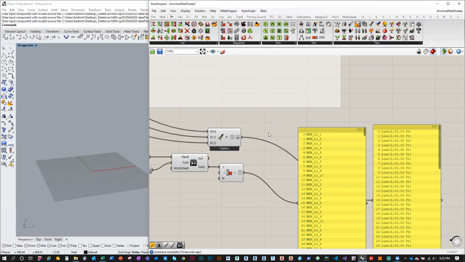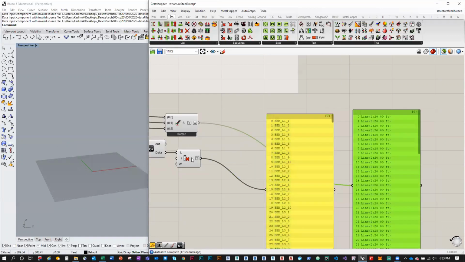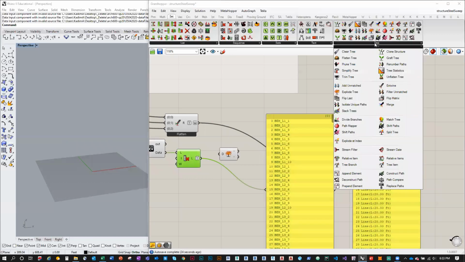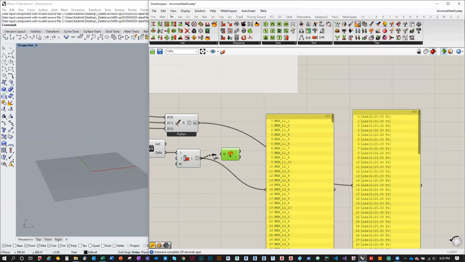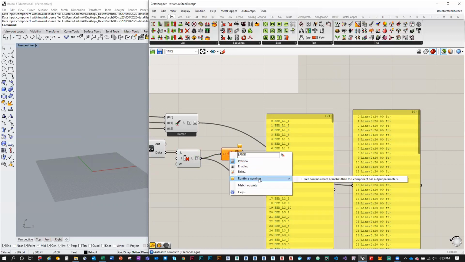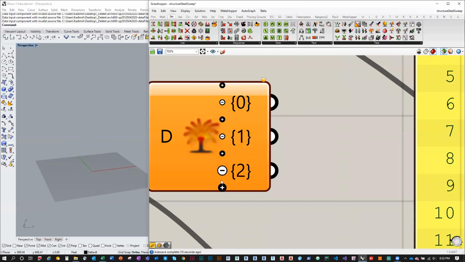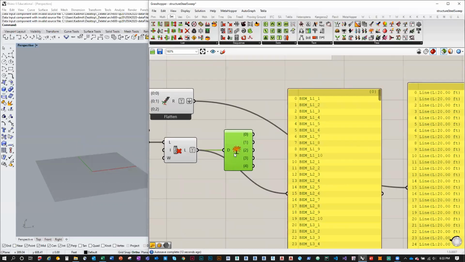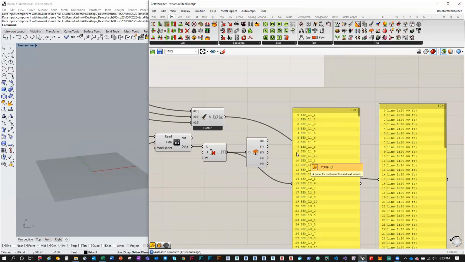Okay, so we want to split this data tree here into its separate components, separate tree branches. So we want to go to tree, explode tree, and that's this component, and plug the output of the Excel data into it. And notice it's in orange. If you right click and say runtime warnings, it says tree contains more branches and this component has output parameters. Well, all we have to do there is zoom in and give it more output parameters until it goes from orange to this grayish color, which is not throwing any errors.